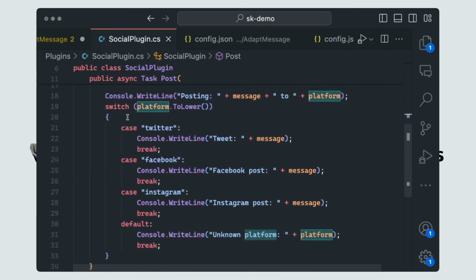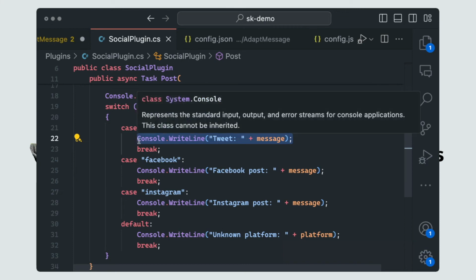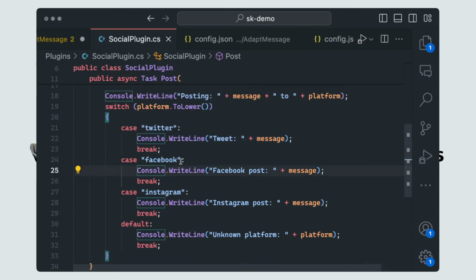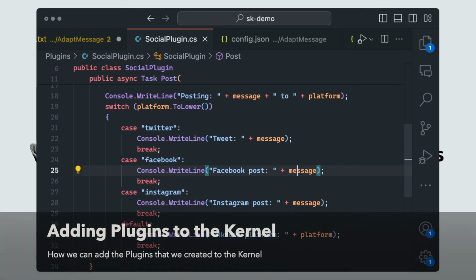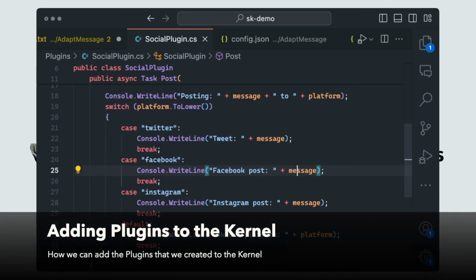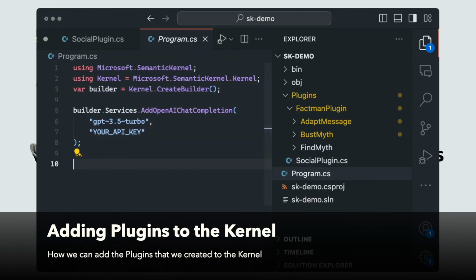Now, obviously, this is just a write line method here. It doesn't do anything. You would want to add your logic here or maybe integrate with the Twitter API or the Facebook API. Now, the last thing that we need to do is put everything together. So I'm going to open the menu here, and then I'm going to go to Program, and we're going to write some code to call these plugins.